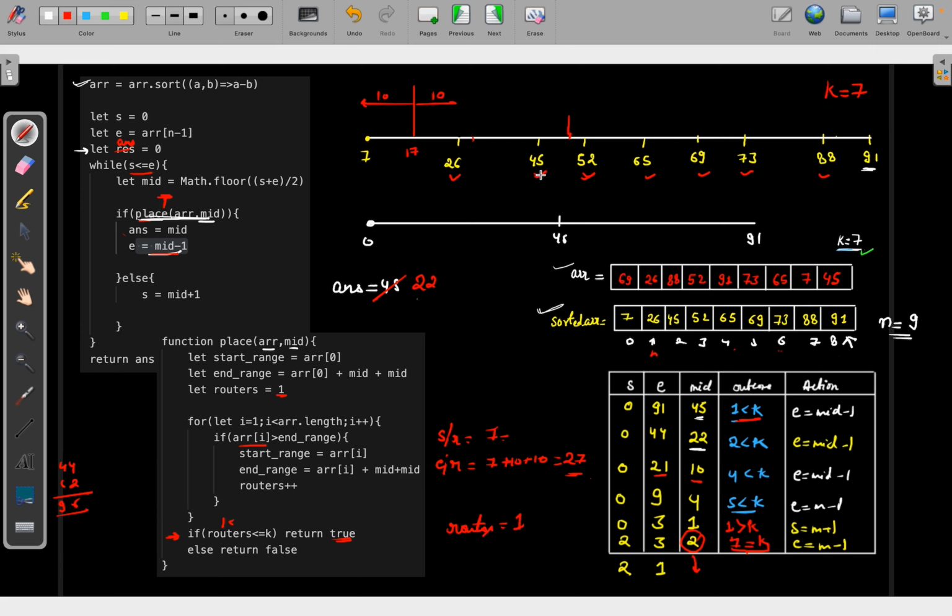I will check the next house. Is 45 greater than the end range? Yes, 45 is greater than 27. So now my new range will start from 45 and it will be 45 plus 10 plus 10. That will be 20 plus 45. That means 65. Okay. 65, and my routers will be now 2. Again, I will check, right? My I pointer will be moved to the new one.